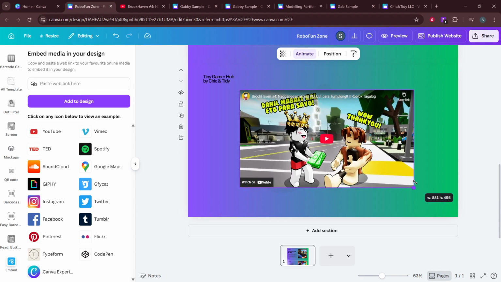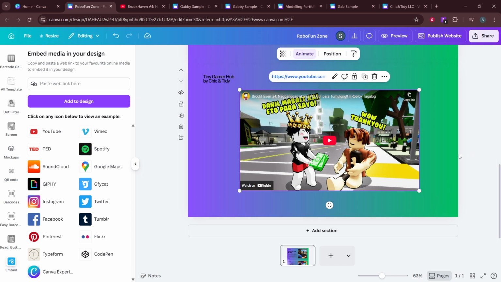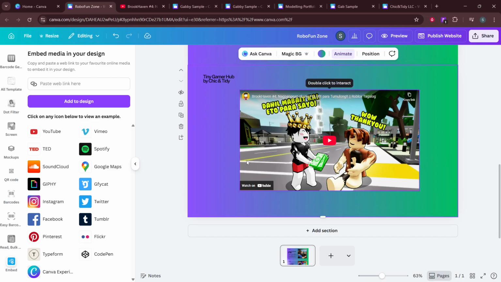Now adjust the video so it looks great with your design. Click the video to select it, then drag the corners to resize while keeping the proportions intact. Use the on-screen guides to align it with your headings, text, or images, and position it where you want it to live on the page. A centered placement, above or below a short introduction, often works well and keeps the layout clean.